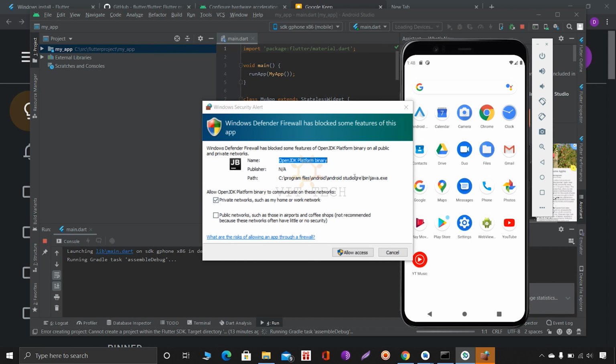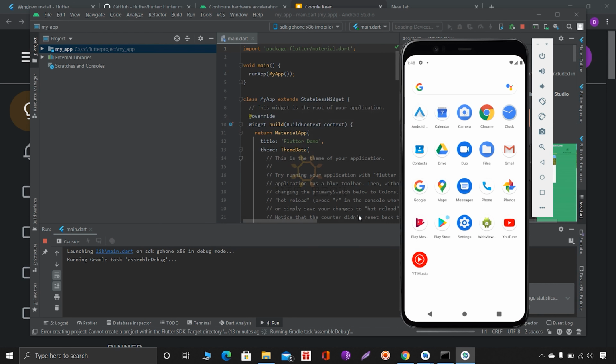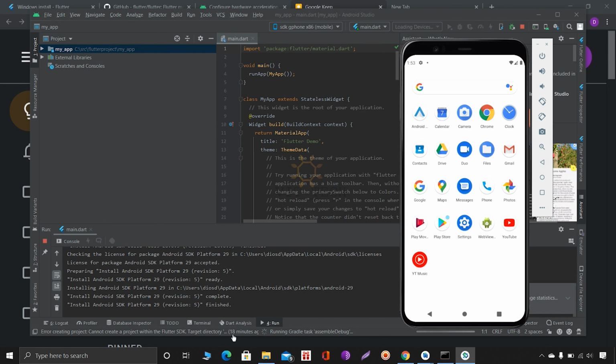When running, it will ask to allow access. You click allow access. A little bit more time. Here you can see it is almost 18 minutes over. Still this app has not yet come. It will take another few minutes, I think.